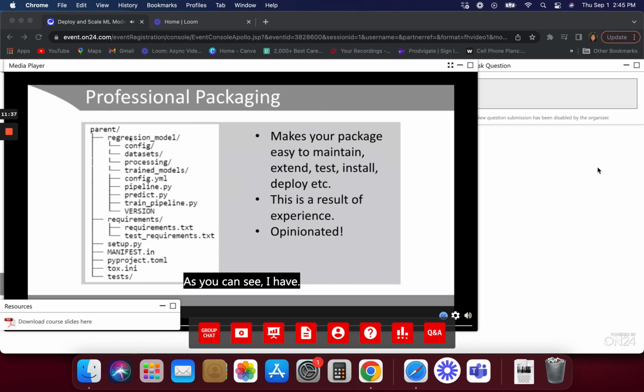As you can see, I have the parent folder and then a couple of subfolders under it: one called the model, one for the requirements, and one for tests. So obviously we can put our test scripts here, and if our Python code requires some packages, we can put them into these requirement files. And then under the model itself, if we have any required configurations or any data, we put them into the datasets, or any config, we put it here. I'll show you what config means.